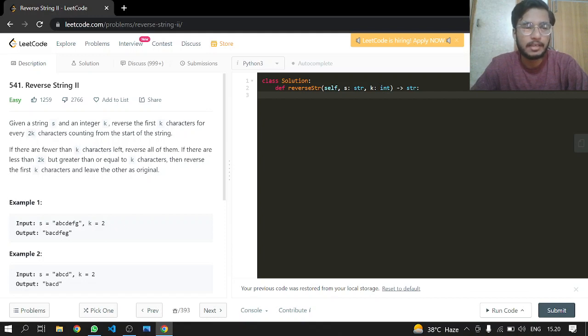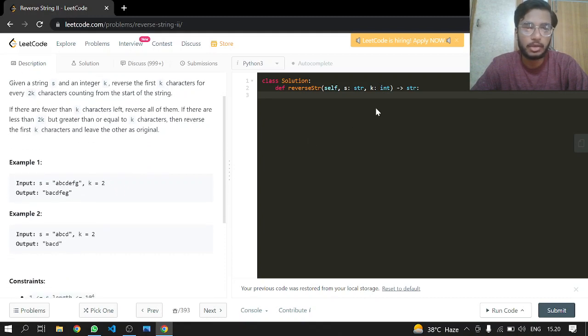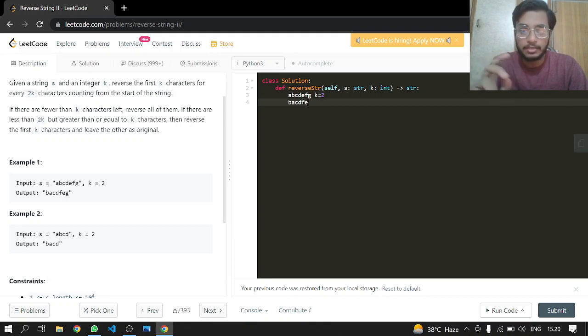And if there are less than 2k but greater than or equal to k characters, reverse the first k and leave the others as original. So if we have a, b, c, d, e, f, g and k is 2, what they are saying is to reverse the first 2, then leave the next 2, reverse the next 2, and leave the next 2 as they are. So this will be our return output.